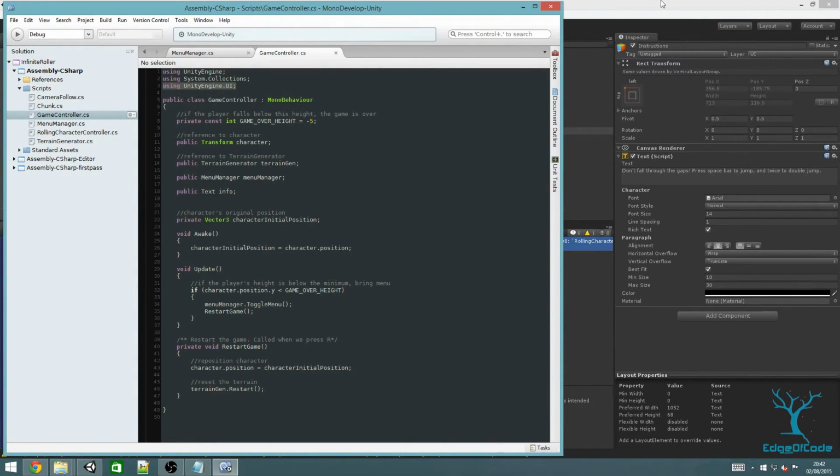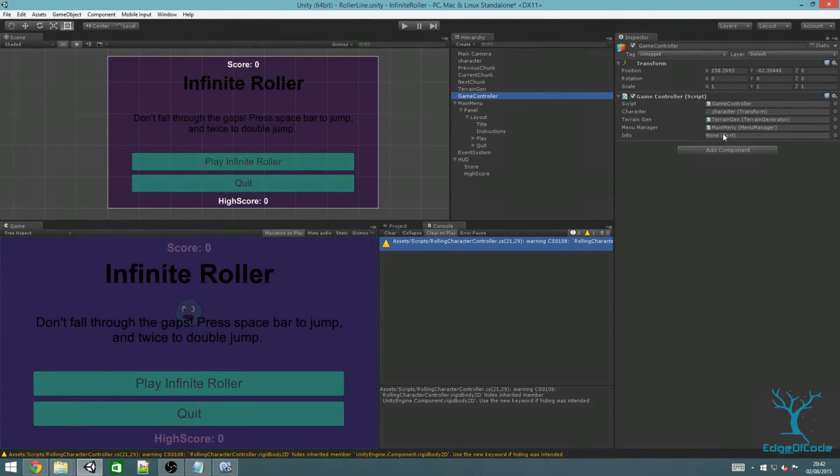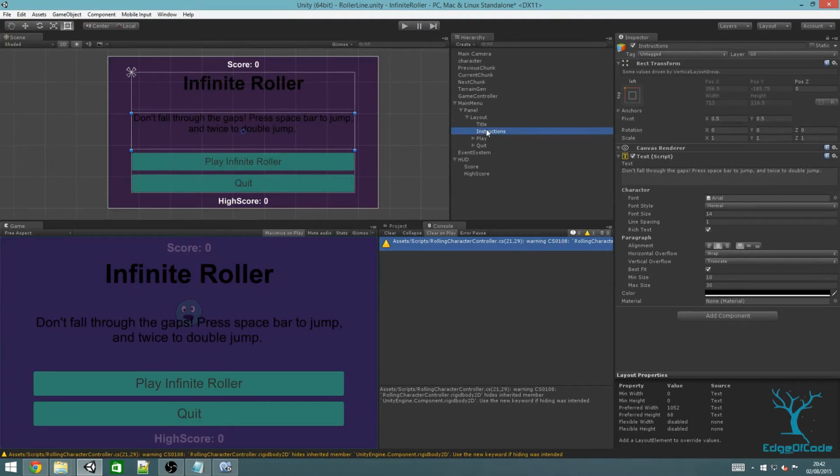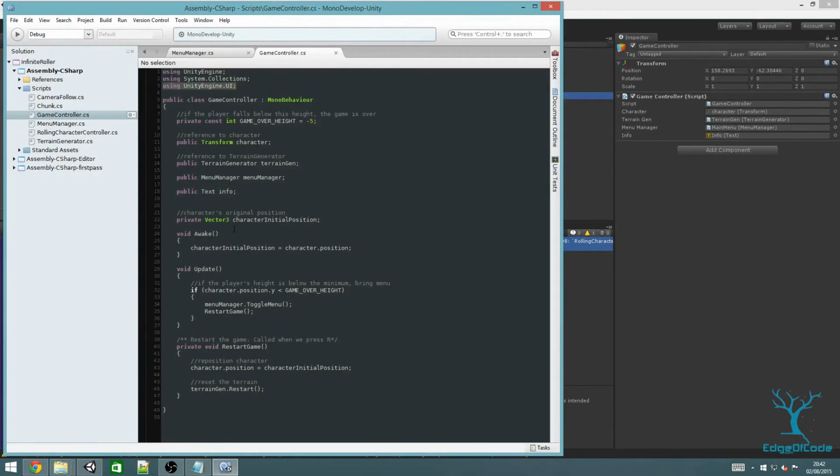Make sure the script is saved, go back to Unity, click on the game controller, and now we're going to drag the info object into there. So I'm going to change this as well to say info, so it's not confusing because it's not just the instructions anymore. Cool. Then go back to the game controller.